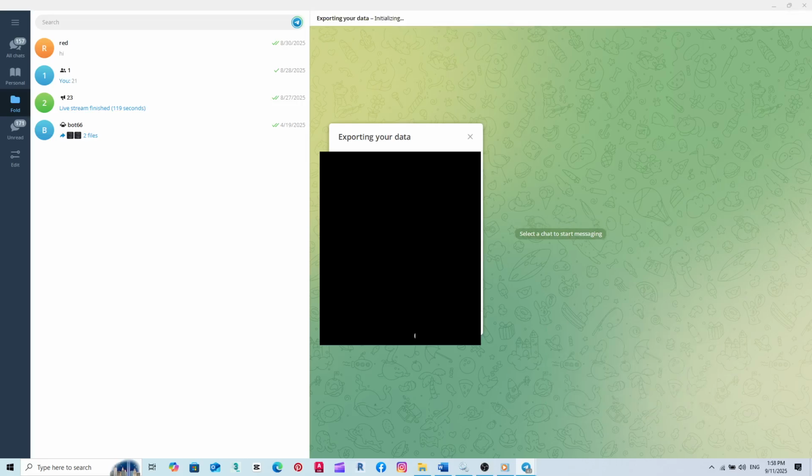The app will now gather the data, and depending on how many files you've selected, this might take a little bit of time. Once the export is finished, you'll be given the option to view the results. To do this, simply click on Show My Data. At this point, all your exported files from the public channels will be neatly organized and ready for you to access on your computer. This is a great way to back up important information, collect documents, or just keep track of the content you've been engaging with.